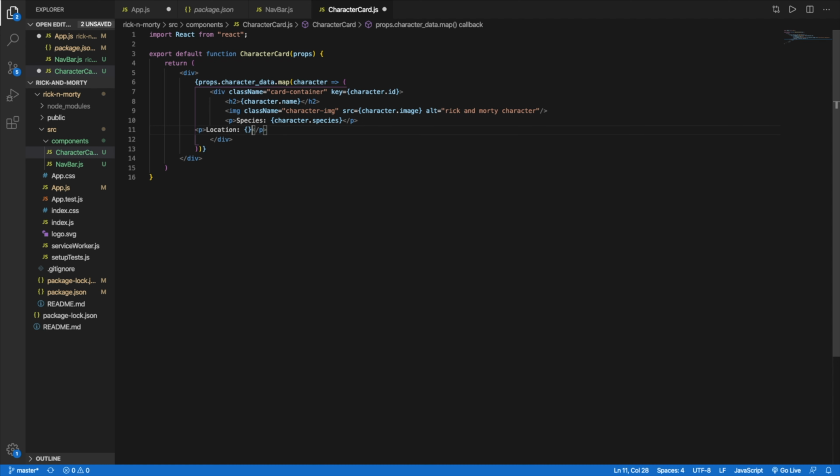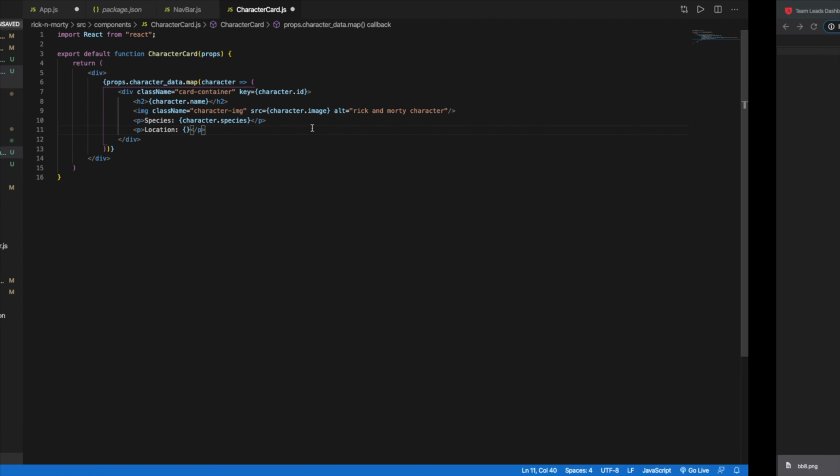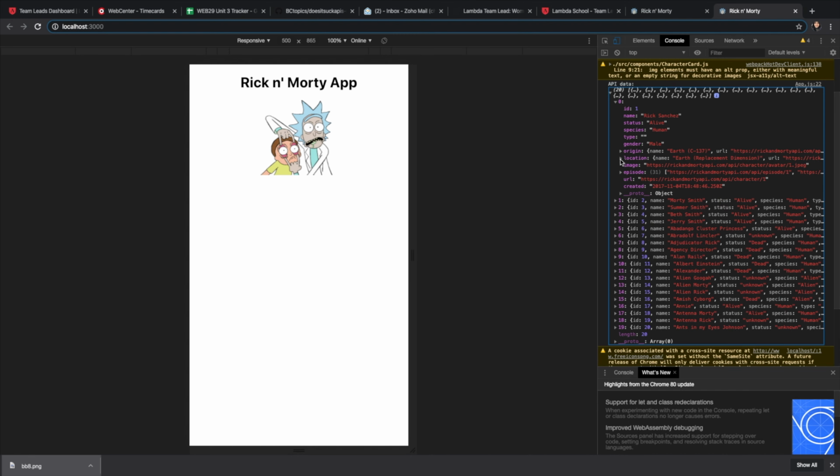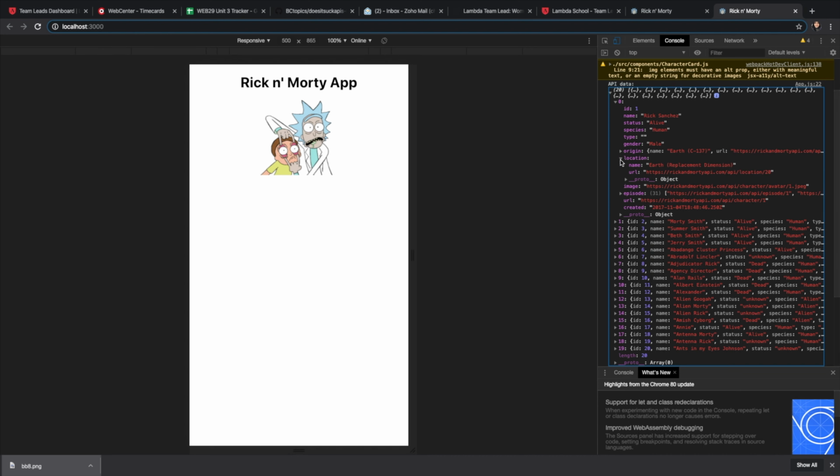All right. Now here's where it gets kind of cool. So if you look, you can see location is inside its own, like you have to dig a little deeper. You have to open this up. And you see their location has a name and a URL that goes to another API. You can see it says API. Or it's not really another API, it's just another endpoint. But anyway, you would have to make another Axios call. But we're not going to do that. We're just going to get the name.